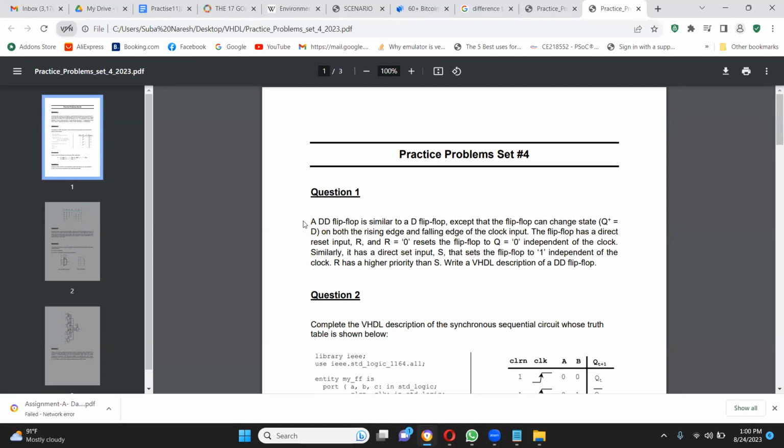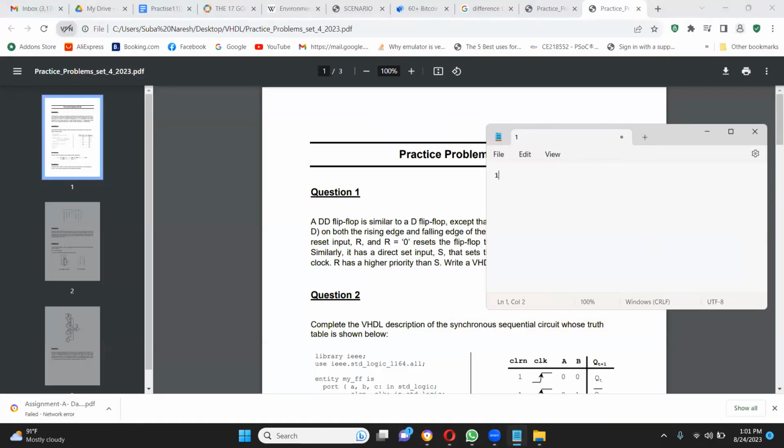In a normal flip flop, the state changes only during either a rising edge or a falling edge, not both. But in this design, you need to design the flip flop which should work on both the rising edge and falling edge of the clock. This is the first condition: the flip flop should work on both edges of the clock input.